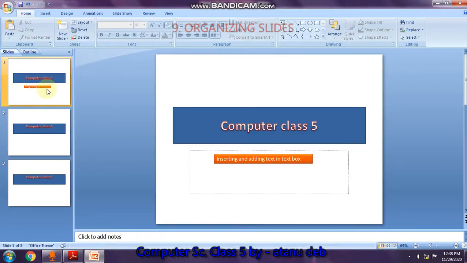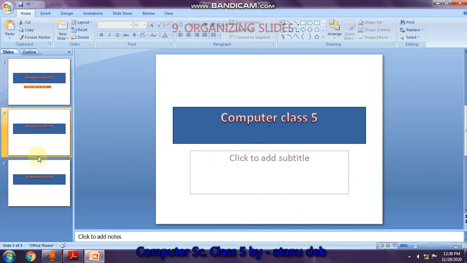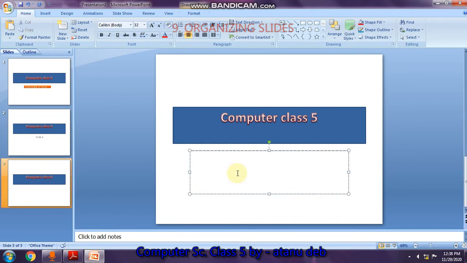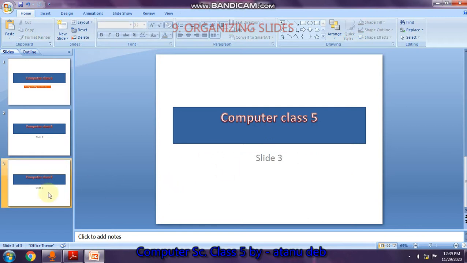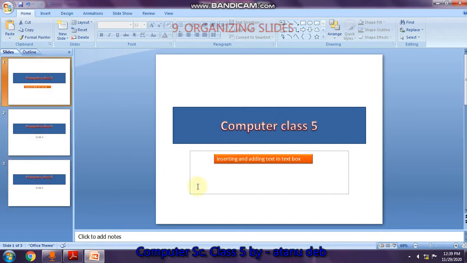In the presentation here we have 3 slides: one here, two here, and a third here. So I'll write here slide 2, and this one, slide 3. What are we going to do? We will change the order of the slides. For example, we will move slide number 1, where it is written inserting and adding text in text boxes, to number 3.